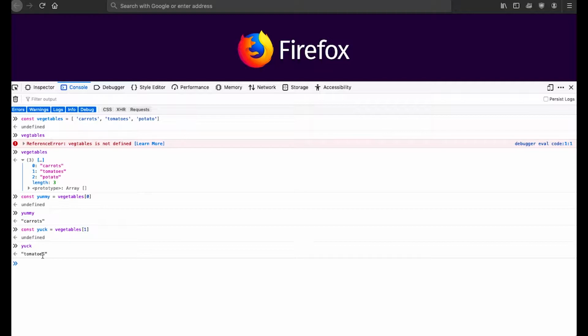Great, so this is the old way of doing it. We've assigned an element in the array, carrots, which is at position 0, to the constant or variable called yummy. So when I type in yummy, I get carrots. And similarly, we have assigned the constant or variable yuck to position 1 in the array of vegetables, which you can see right here is equal to tomatoes. So when we type in yuck, we get tomatoes. All right, all is great. We now know how to do that.